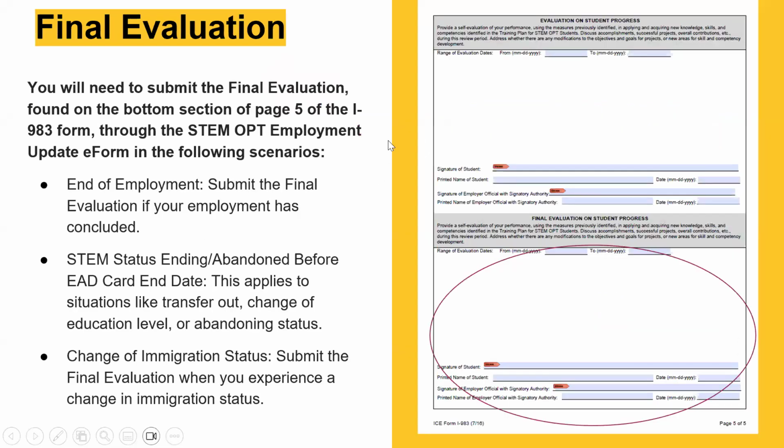Now, in terms of a few different things for your final evaluation, that's the bottom section of page 5 on your I-983. Again, you're going to need to fill it out if you have the end of employment, if your employment opportunity comes to an end, no matter when that might be, or if your STEM status is ending before your EAD card comes to an end. So we'll expand on what this could be. Maybe you're changing your status to a different visa type. That's one example I've been talking about.